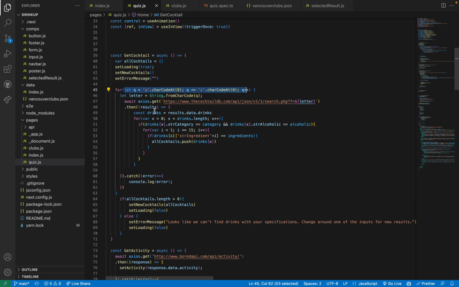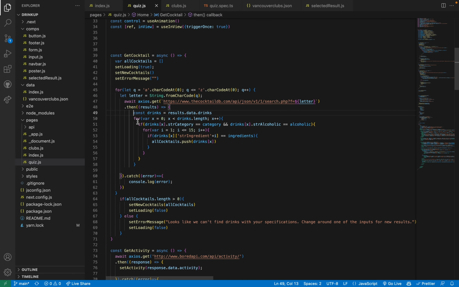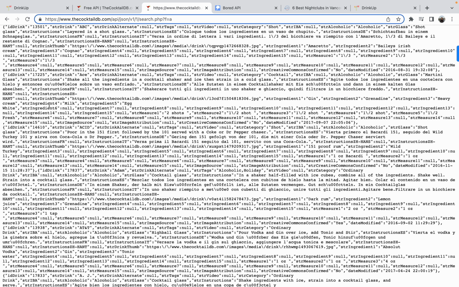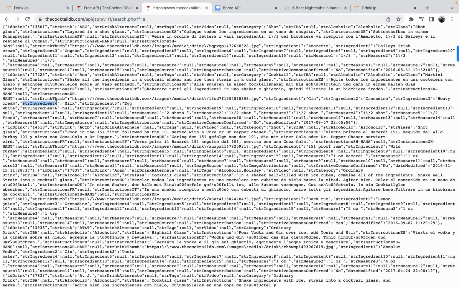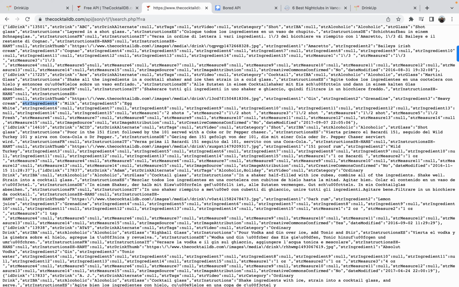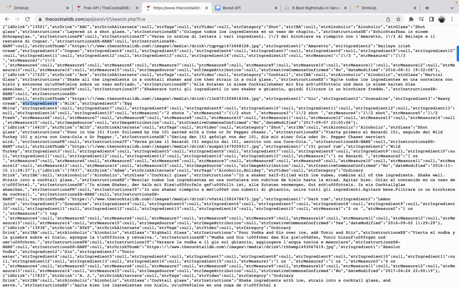Then after each letter, it will grab this data and go through two for loops, and it'll go through the length of all of them. For example, for the STR, this is the string ingredient. We had to make another for loop, to go through each alcoholic ingredient too.